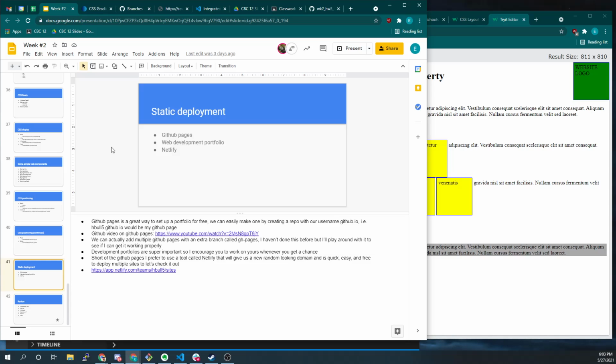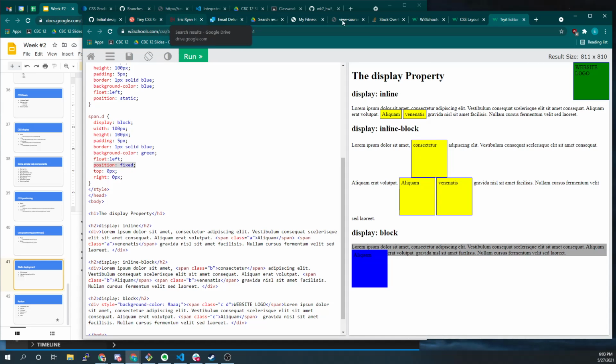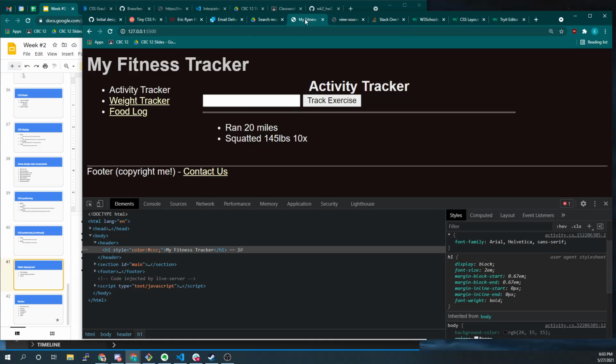And then the rest of the time is ours, so we can figure out, do we want to keep playing with CSS on our little project we started building, or we can review some concepts from earlier in the week or from last week. That'll be up to us.